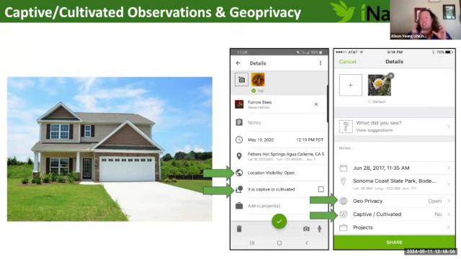And then if you personally choose to obscure any other of your own observations, you can see where you made them, but nobody else can.